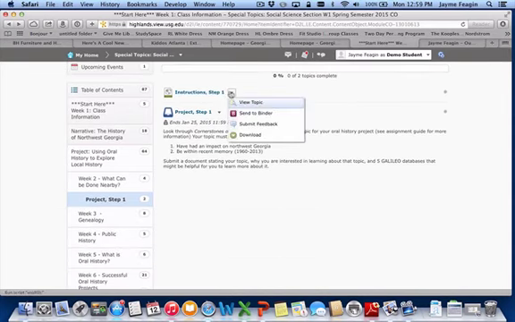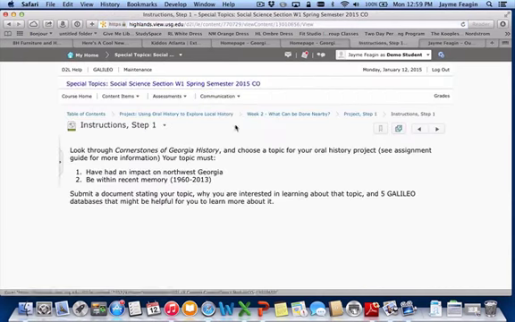The instructions for project step 1 are listed here. Look through Cornerstones of Georgia History and choose a topic for your oral history project. Your topic must, number 1, have had an impact on Northwest Georgia, and 2, be within recent memory, 1960 to 2013. And you'll be submitting a document stating your topic, why you're interested in learning about that topic, and 5 Galileo databases that might be helpful for you to learn more about it.